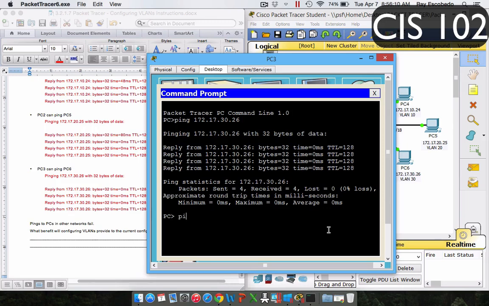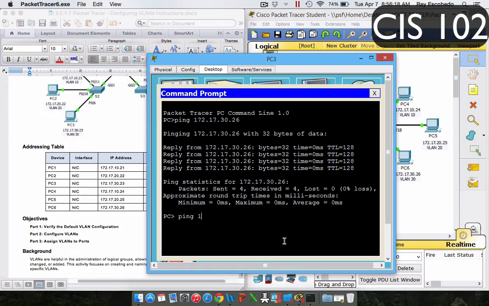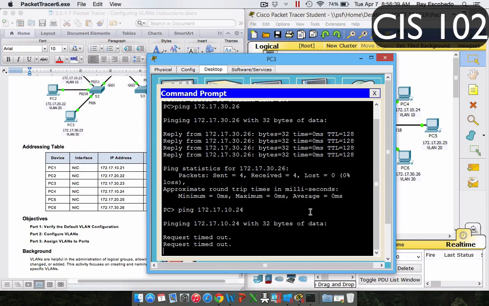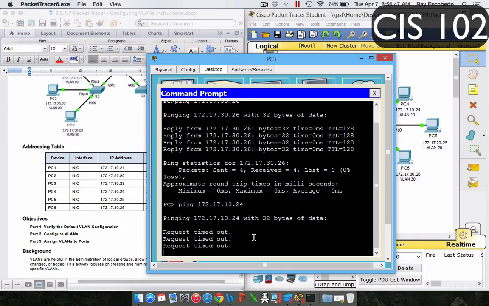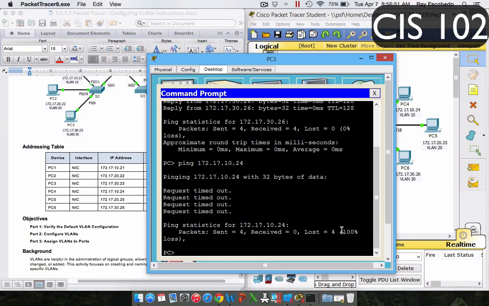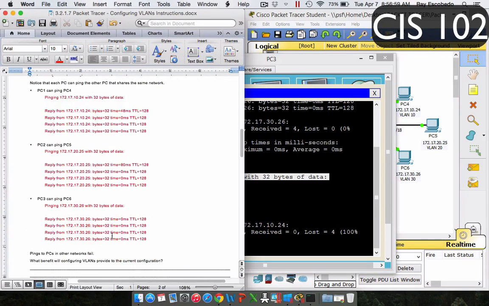Alright, next thing we're going to do is check to see if computers can ping in other networks, and it'll fail. So here I'm doing PC3 to PC4, I believe, or I'm not sure which one it was, but it'll fail. And then you want to grab that data and paste it into your Word document.